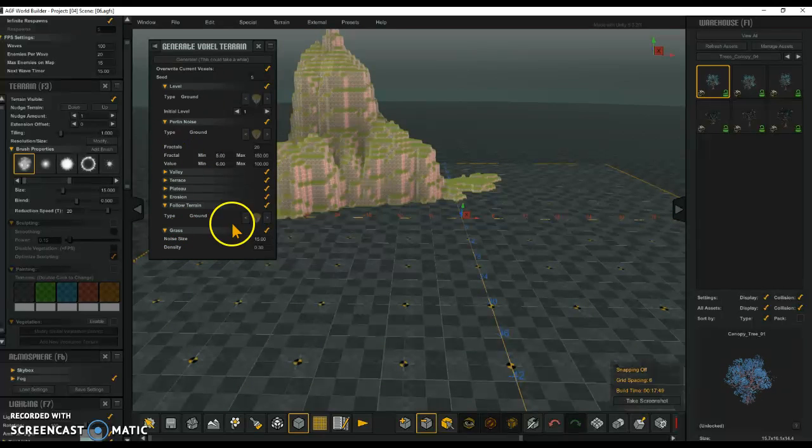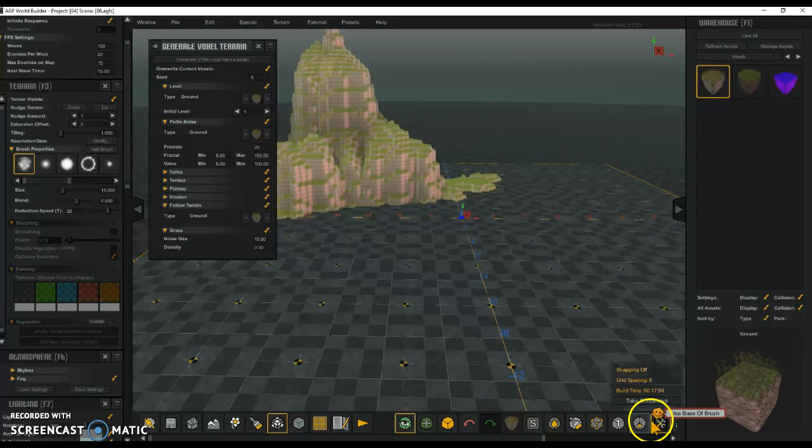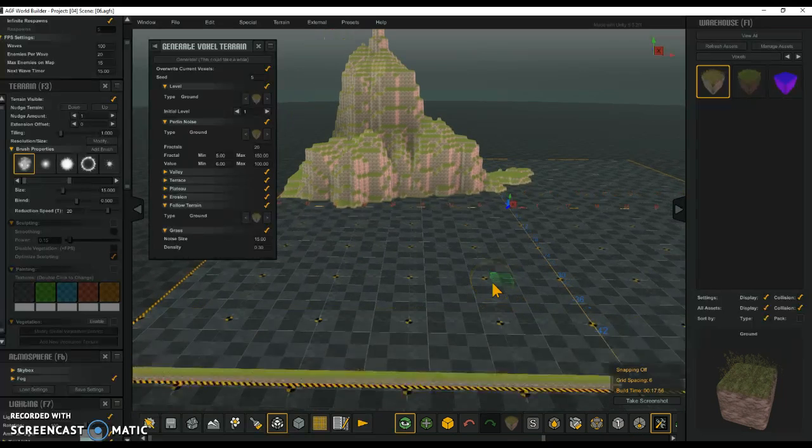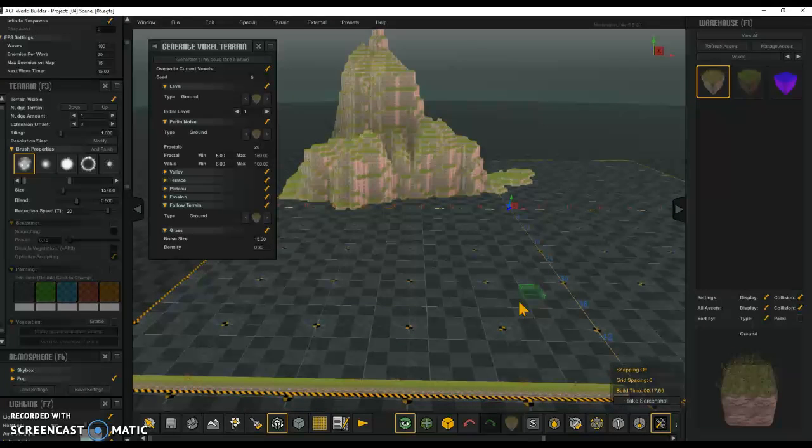So yeah, there's a lot to do with the generator. Otherwise, hopefully what I showed you with all of this helps you out a little bit. If you have any further questions, just let me know, and I will hope to help you out.